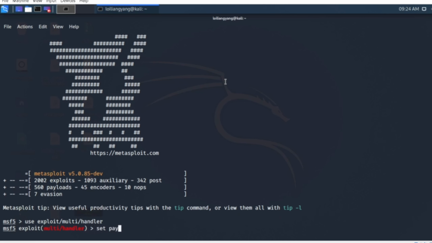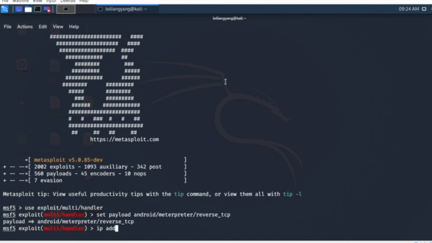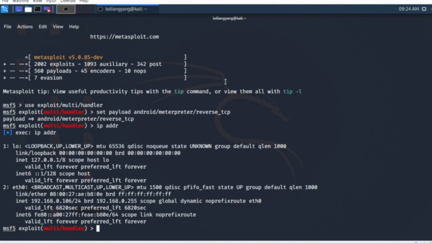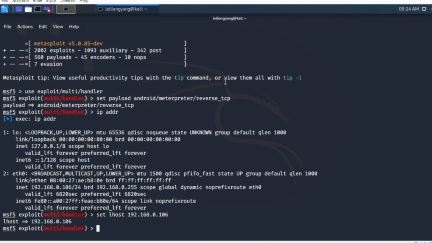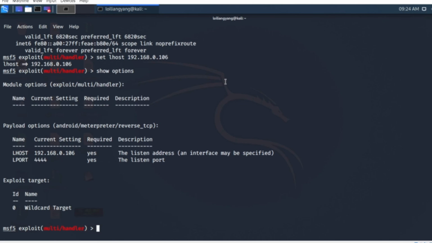I'm going to set the payload now. I will of course enter ipaddr to find out the IP address of the Kali Linux machine and set the LHOST. In this case, the IP address of our Kali Linux machine is 192.168.0.106. Go ahead and hit enter on that. Enter show options to see all the listed options and go ahead and enter exploit.